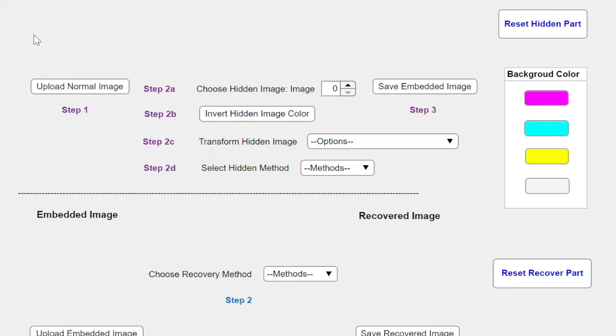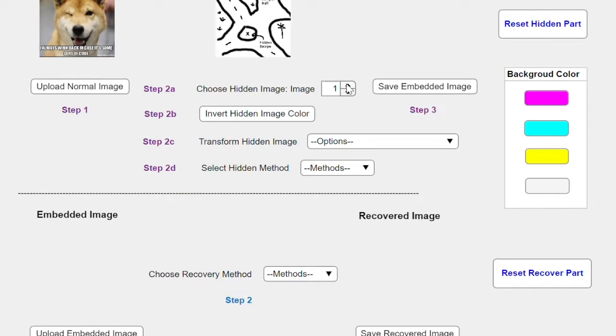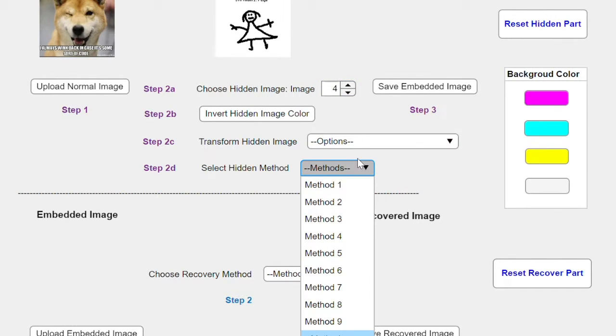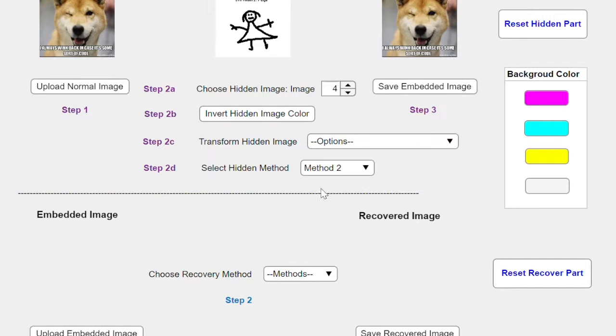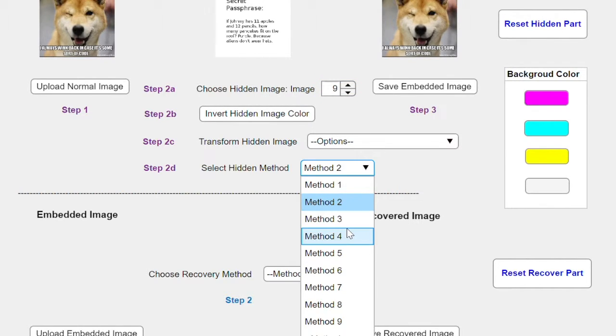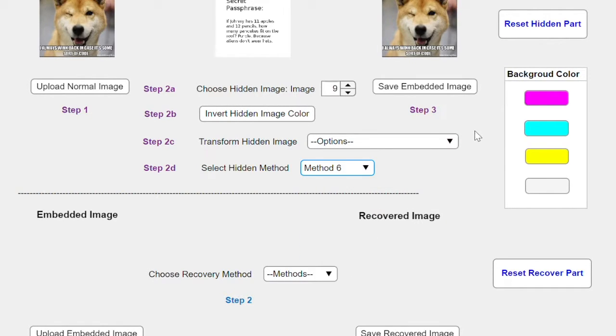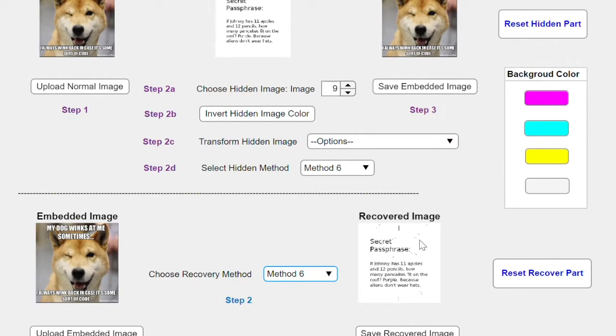So this image is what we embedded hidden image 1 in. Let's say we use method 2. Save it, name it 2. And then we upload 2 again. Choose another image, let's say image 9. Let's choose method 6. Save it as image 3. And we upload the image.